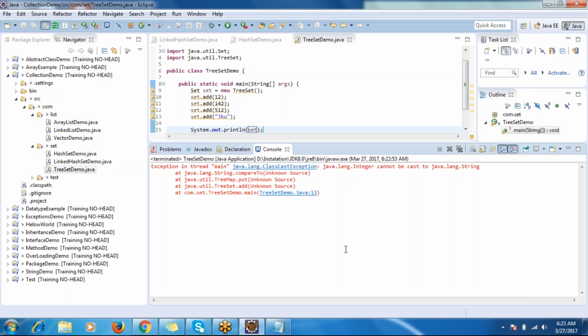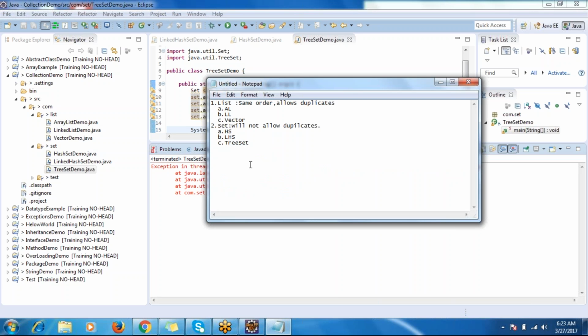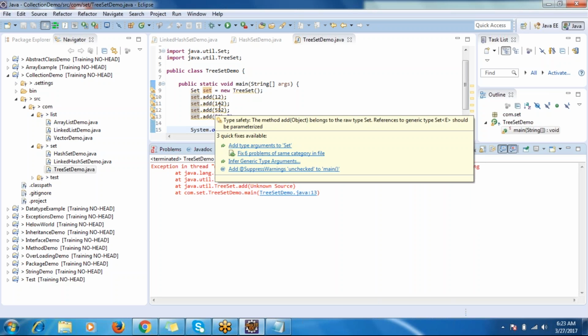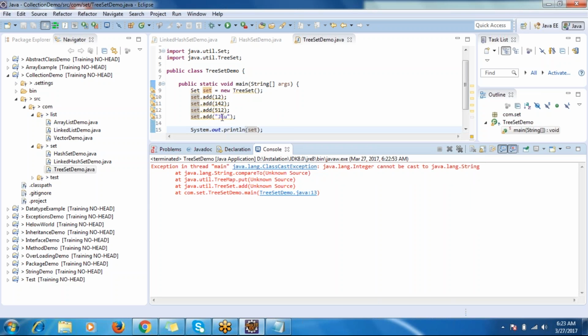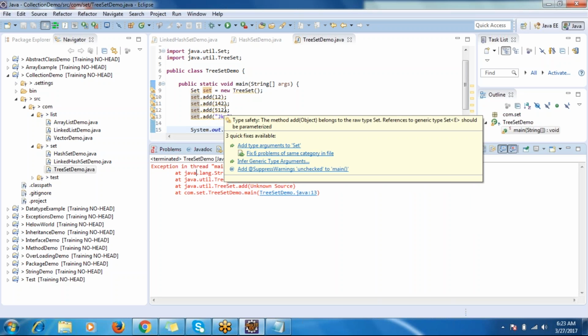So what does this mean? Why are we getting this? The specialty of TreeSet is that whatever elements you give, it will try to sort them. It will try to sort the elements in ascending order.